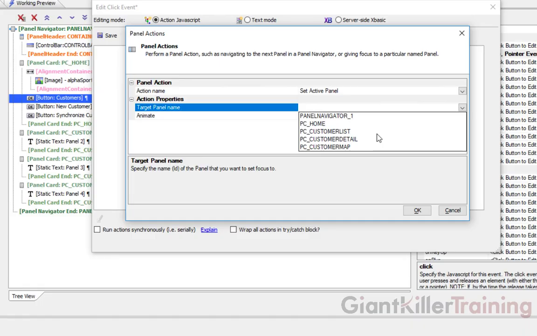Now notice that since we took the time to name our panels, it's easy to figure out which one we want to go to. In our case, we want to go to the customer list. If I hadn't named it, you kind of have to remember what's panel card 1, 2, 3, etc. So that's why we highly recommend you take the time to name your panels up front, because then life gets easier when you get to this point. So I'm going to select customer list.